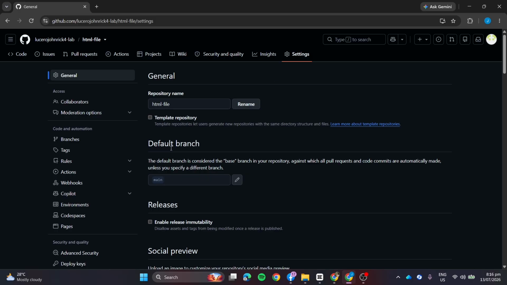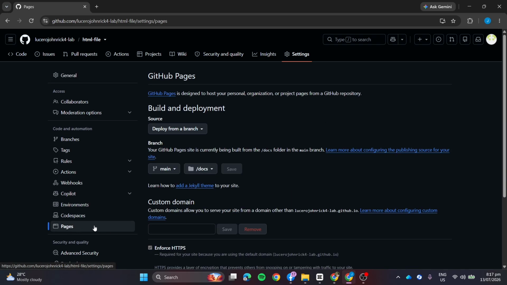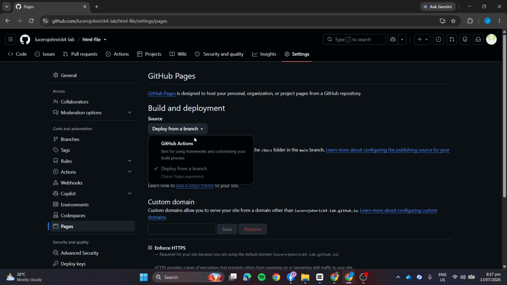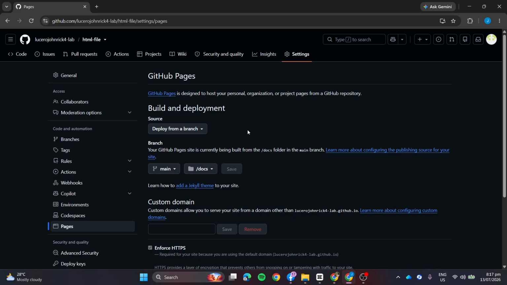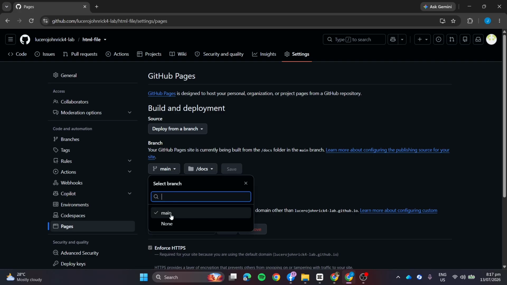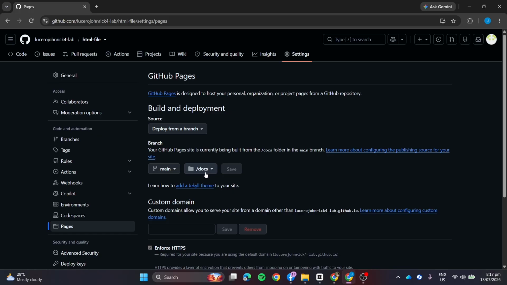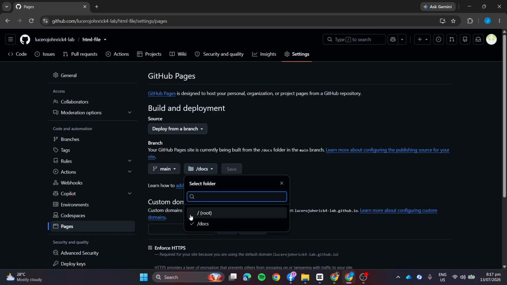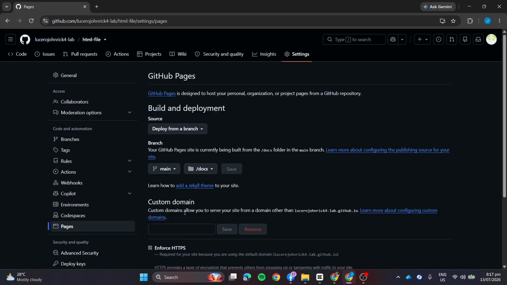Next, go to the Settings tab of your repository, and from the left side menu, look for Pages and click on it. In the GitHub Pages settings, check the branch being used and make sure it is set to the correct branch, usually the main. Then check the folder source, and if your index.html file is in the main area of your repository, select root. And if your website files are inside a docs folder, choose docs instead. After setting the correct branch and folder, save the changes if needed.